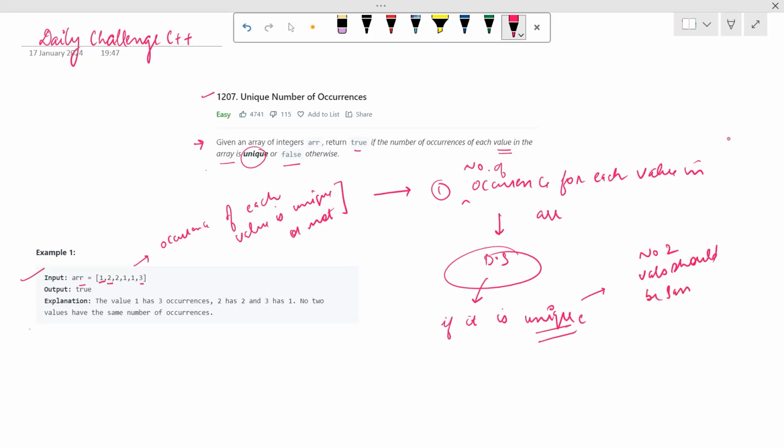So if, let us assume using this example, 1 is occurring 3 times, 2 is occurring 2 times, 3 is occurring 1 time. So this is the value, and this is the frequency. I see all these frequencies are different. We do not have two of the same here. If we had two clashing frequencies which are the same, we would have returned false. But in this case, all three are unique, so we can simply return true. So this is the problem statement.